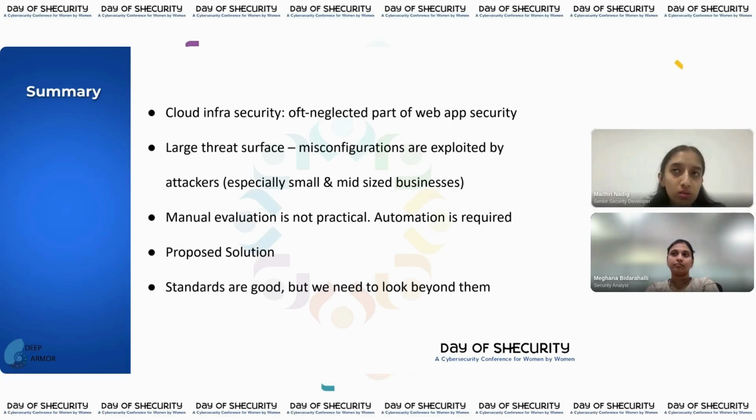We also saw the proposed solution for this, how to view the dashboard, and how it gives you a summary of how good the security posture of your cloud is. And we also emphasized why looking into compliances and other industry standards is good, but going beyond the standards to ensure security in your cloud is equally important.